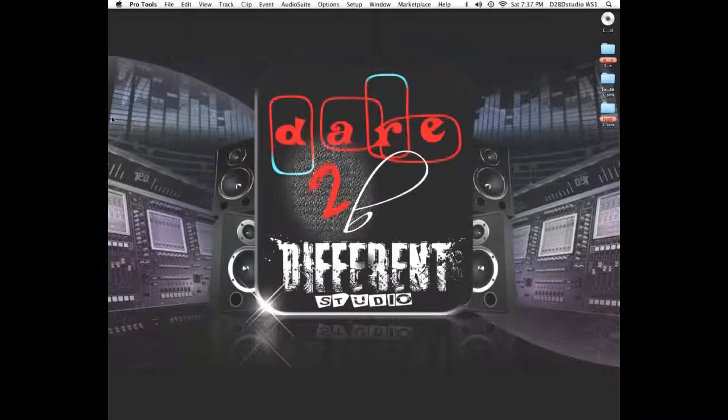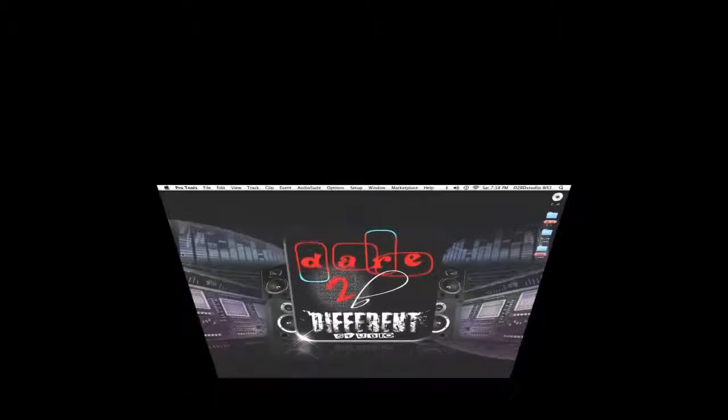In today's tutorial, we want to briefly discuss the Workspace Browser inside Pro Tools because it's a very important utility, or window rather, that you can pull up and use inside Pro Tools. So, without further ado, let's get started.